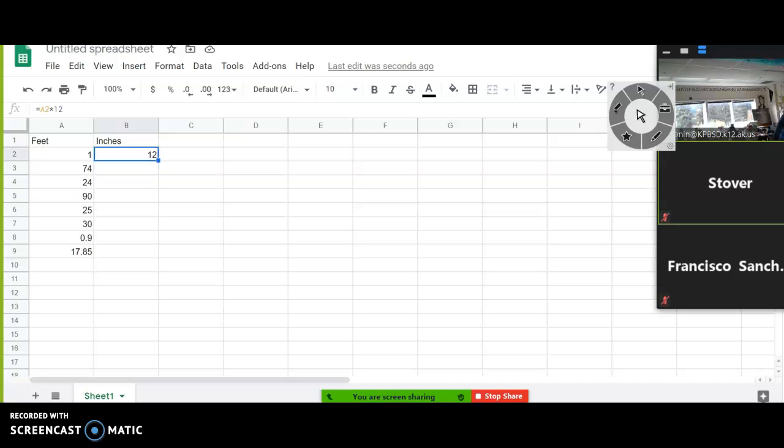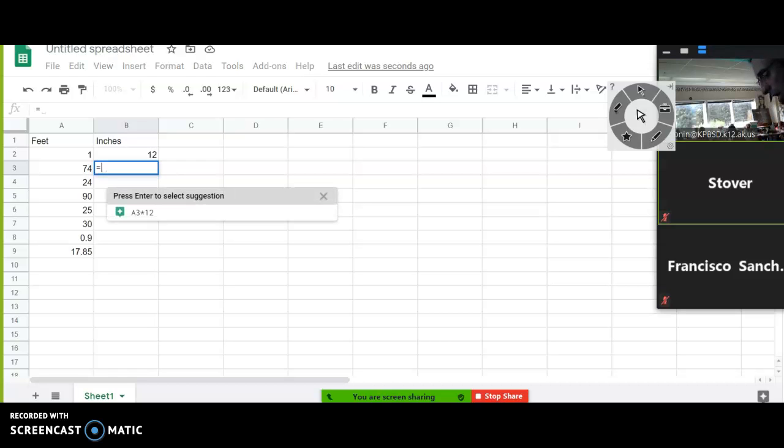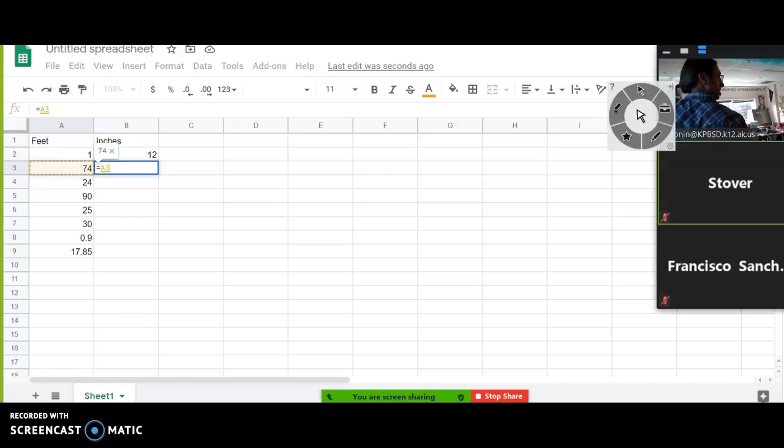Mr. Rising, how did you do it? Yeah. So now when you go to B3. Okay, so if I go to B3, I'm in a new cell. Let's do it again. Equals, and then I can arrow over, A3, this cell, times 12. Or you can type it in. Is that what you said? Okay. Or you can type in A3.